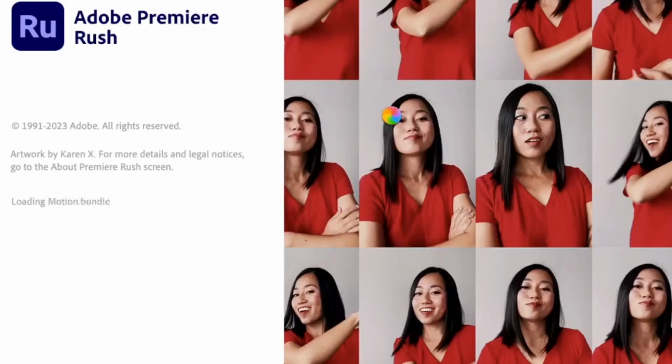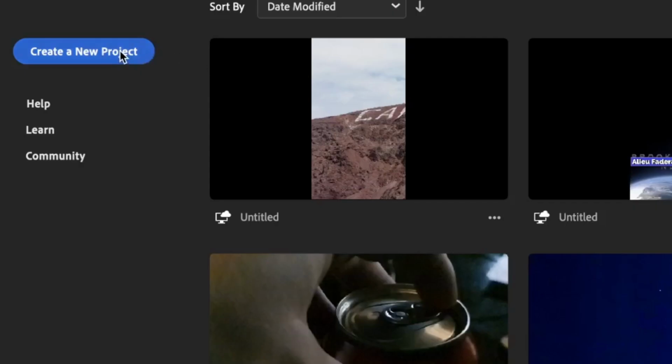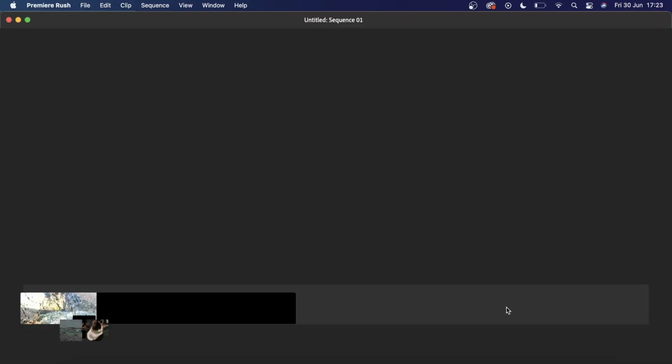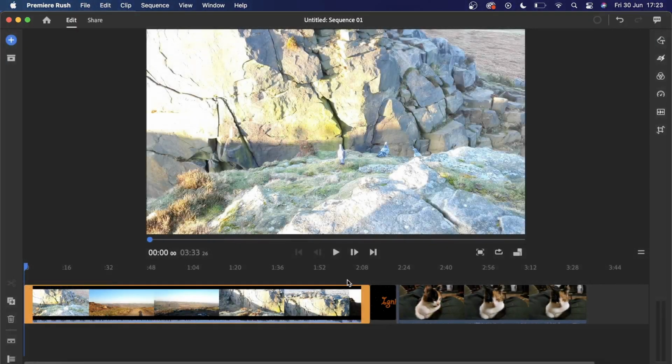Hey guys, so Adobe Rush is really a basic video editing software. You can create a new project like so, select a couple of clips. I've selected multiple here, but in this clip I've just shown create. So there I am in the timeline.